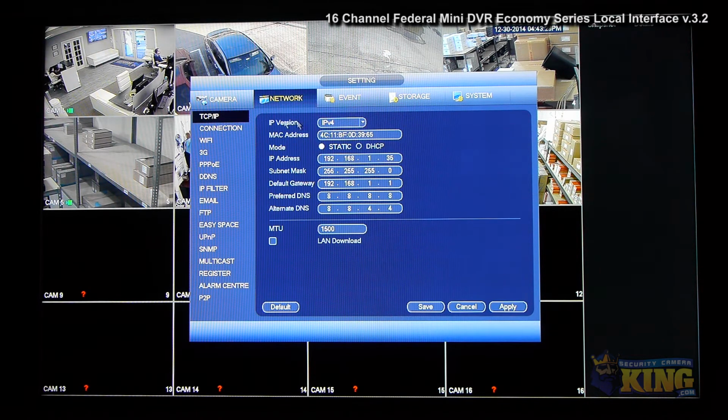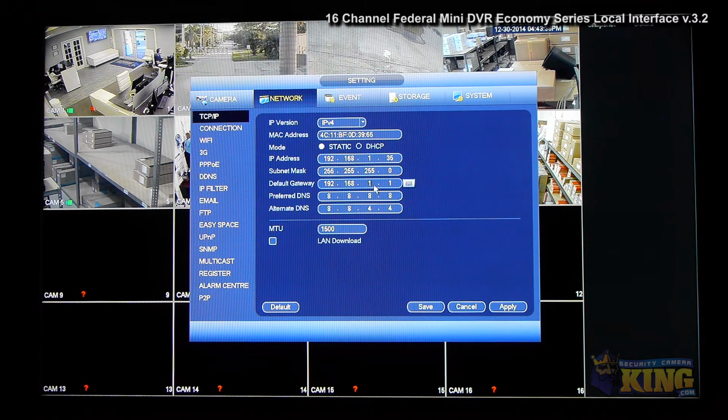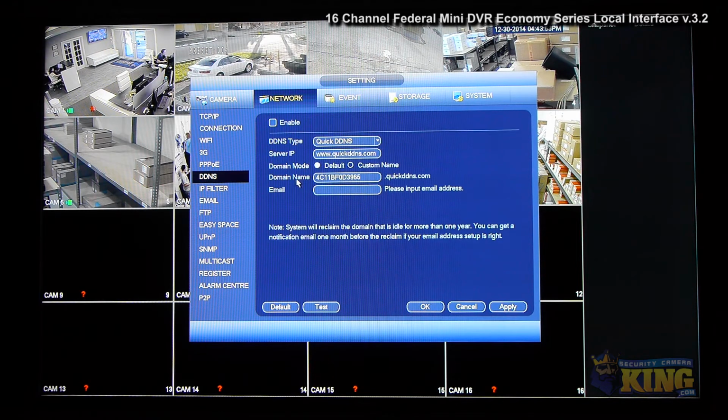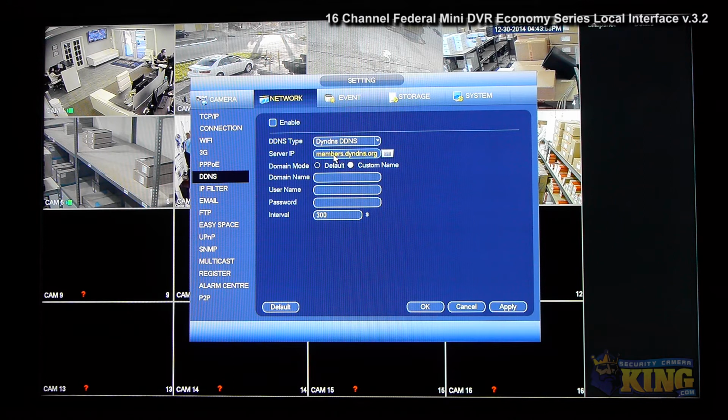Let's jump to network. Here are the same types of configurations you can do in this section like previous interfaces. You can change your IP address, your gateway, subnet mask, etc. You can set the number of connections that the DVR is going to allow on the network, and change the ports. Very easy. You can configure DDNS, TechPro DDNS. We have our own TechPro DDNS. You can configure it here by typing techproddns.com as the server IP.